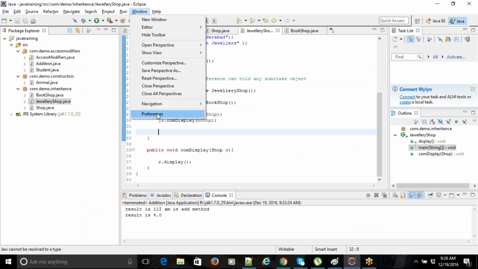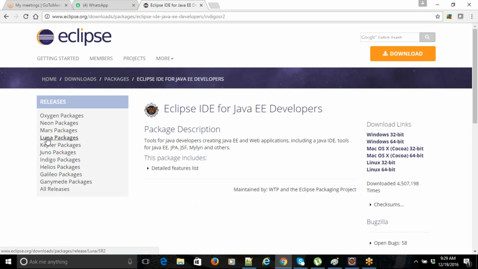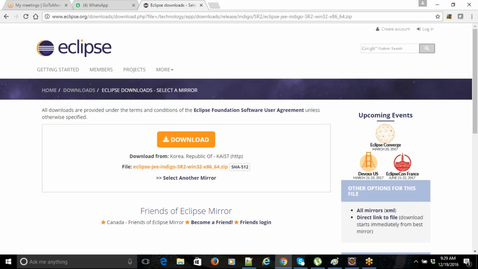For every release they enhance new things, so there are different Eclipse versions. Mine is called Luna. After Luna, Mars came, Neon came, Oxygen came. These will have some new functionalities which are not there in the previous version. You can download anything. Yours will be okay, 64-bit. Just click on that, and it is as simple as installing any other software.